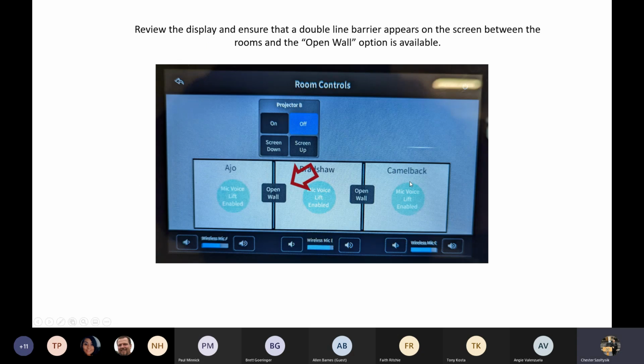When I click the Setup Rooms option, this is what I see. And what I'm seeing is that the walls are, in this case, shown closed. I know they're closed because there's a double line barrier that appears on the screen between the rooms, and the open wall option is available.